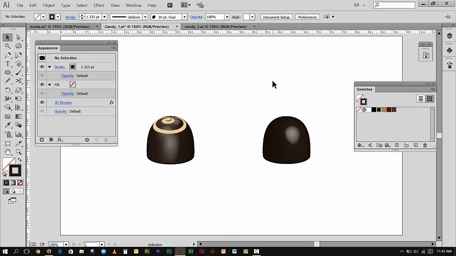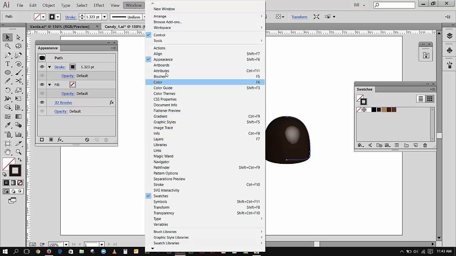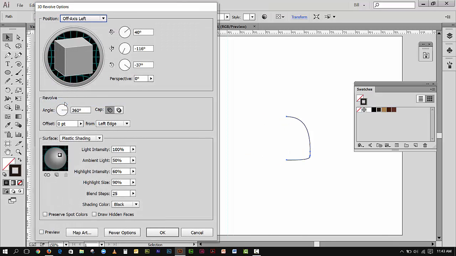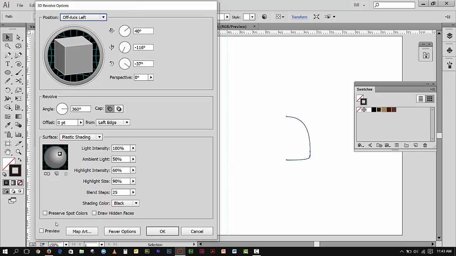What you want to do is you want to select it. You want to go into the Appearance panel, which is Window, Appearance, and you want to double-click on the 3D Revolve, and now your 3D Revolve panel comes back up. But what it does is it makes you want to reapply it again. So now I've applied it.